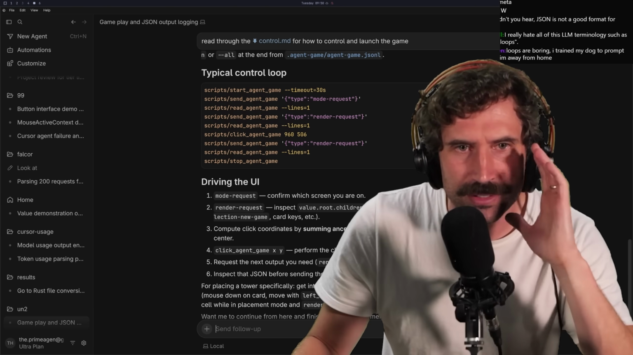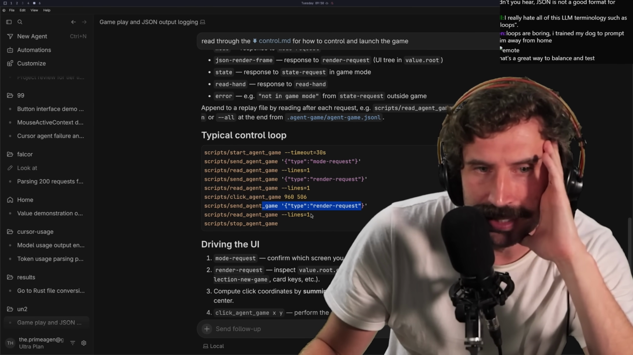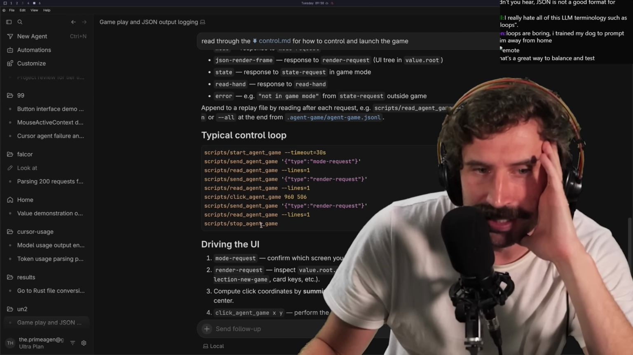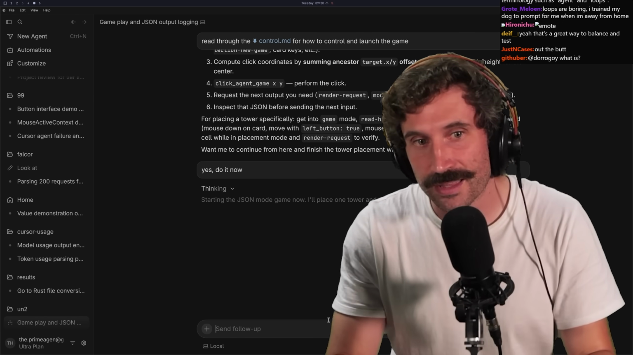Anyways, so there we go. It did do a bunch of this. It did a render request, got all that stuff. Click agent mode, it did all this. So it can just drive the UI. Yes, do it now. That's what you're supposed to do.